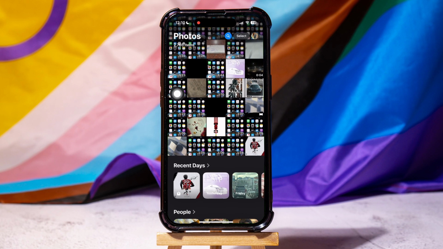The Photos app is a built-in application that serves as a central hub for managing, editing, and sharing photos and videos. It allows users to view, organize, and interact with their media library. Here, you can view all the photos and videos on your phone.